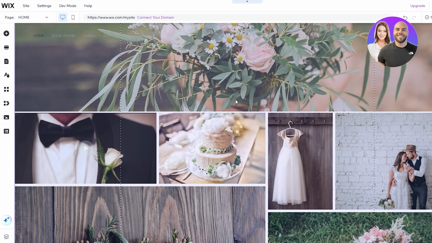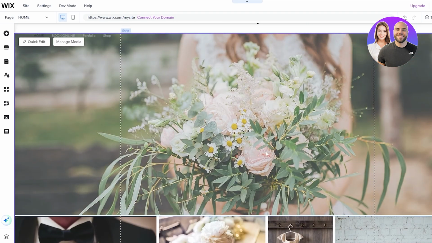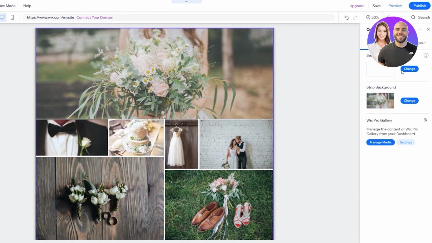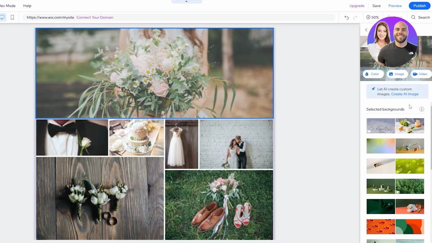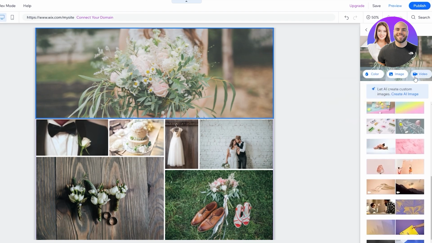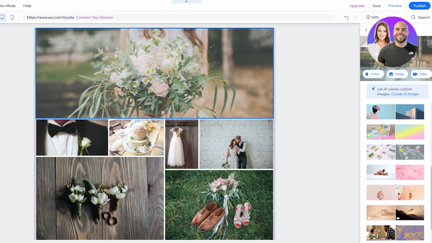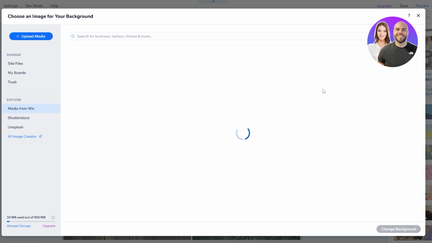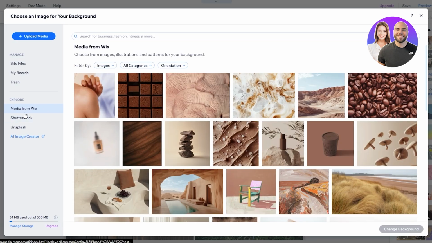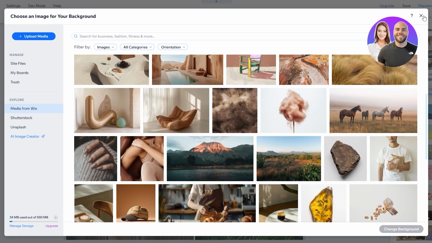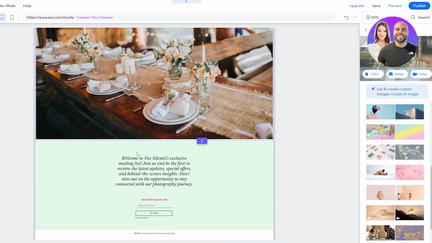All you got to do is just change out some of the images. So for example, like this image, if I click on it, all I got to do is click on quick edit and change the background. Over here, we've got all the images option. Click on change background and select the images over here. You can upload your own or select the ones that are uploaded over here. Click on images. You can go ahead and select media from Wix, Shutterstock, or AI, or even upload your own images from here. So it's pretty simple, right? And that's how you can do it.